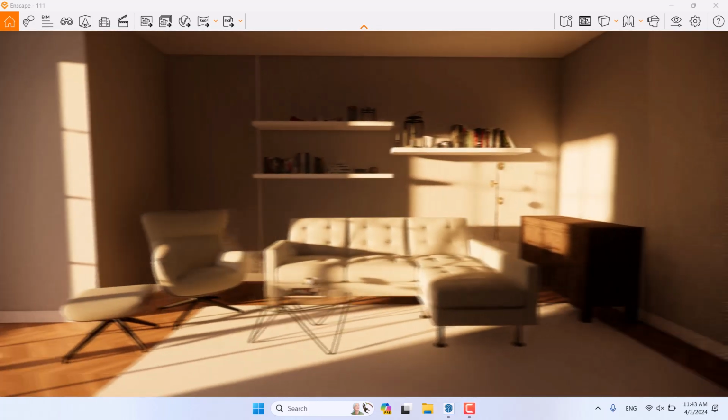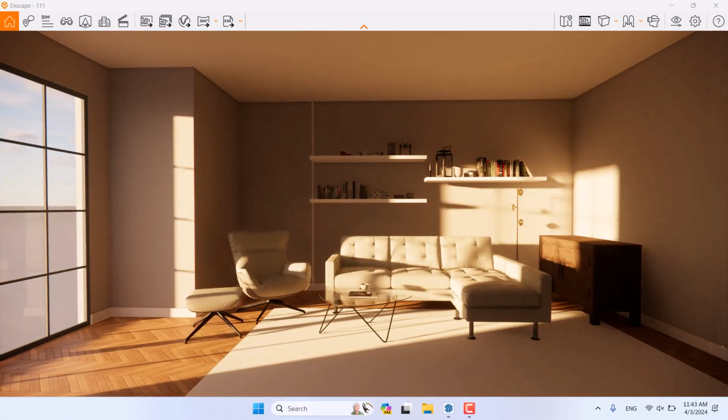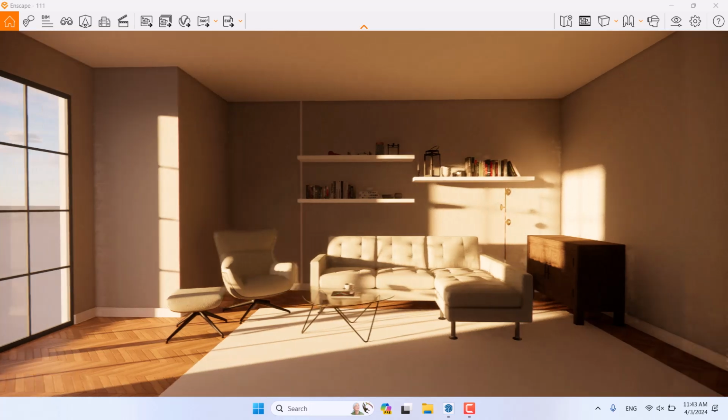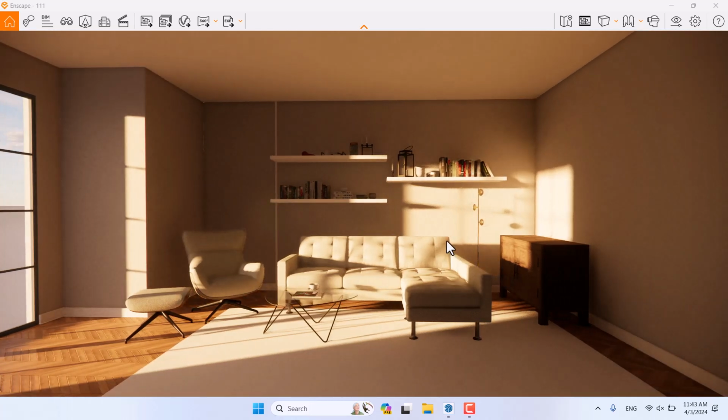In this tutorial, I'm going to show how we can create some super realistic interior render in Enscape 3.5.6 for SketchUp.